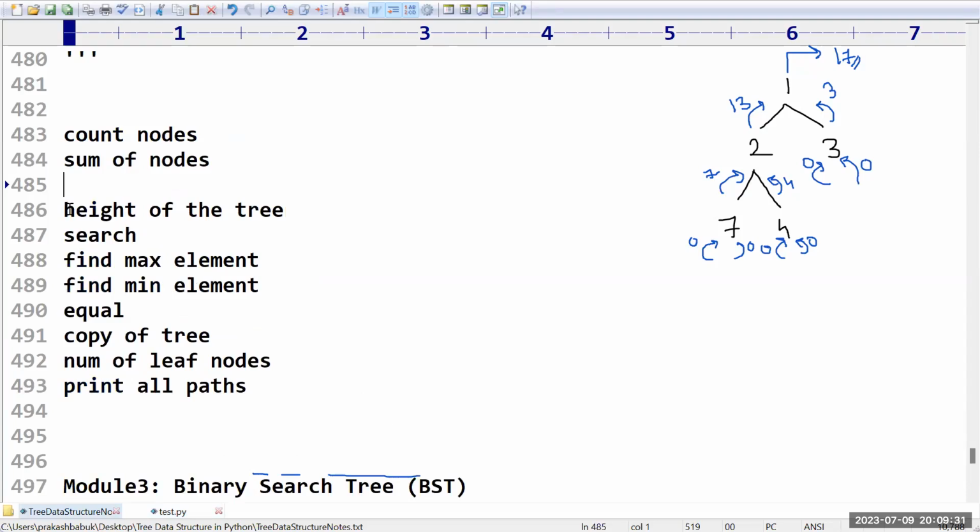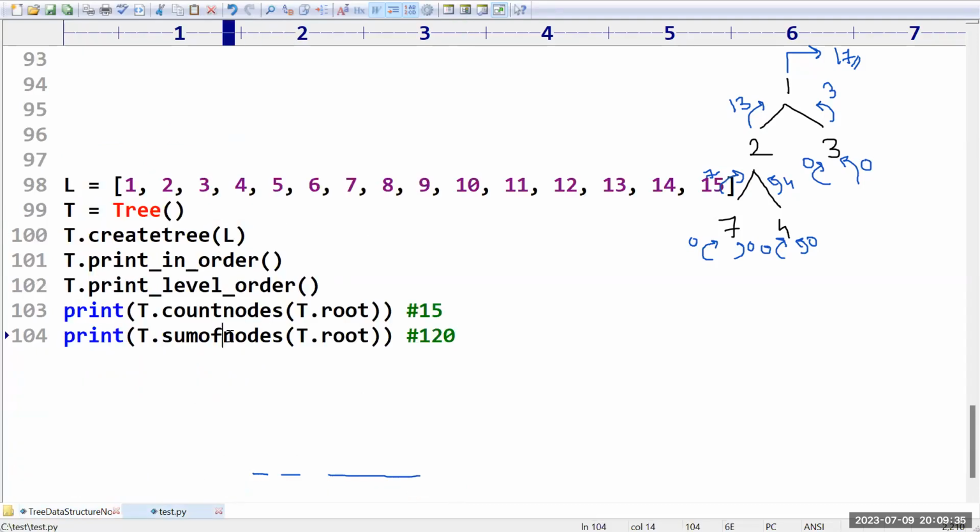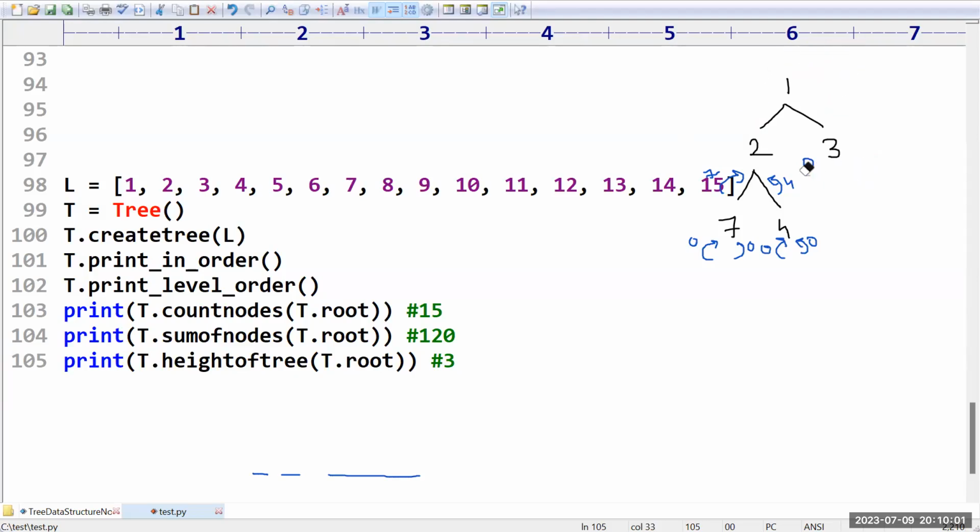Right. Now, next one, I want to find out the height of the tree. Same recursive method only. I'm going to call height of tree. I will pass the node. If you take the same example, what is the height? 1, 2, 3, right? 3 is nothing but the count we are going to get. Let me cross check whether we are getting the same output or not.